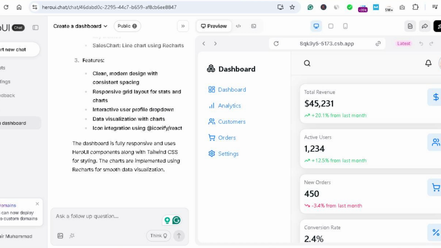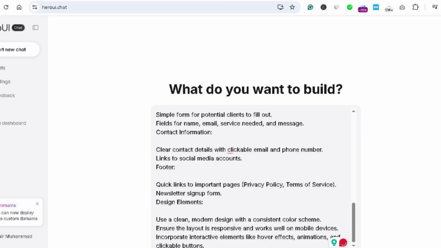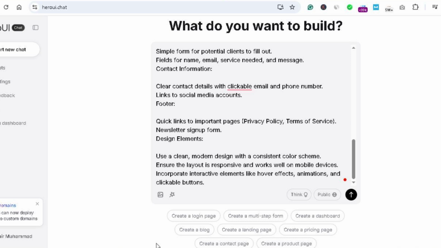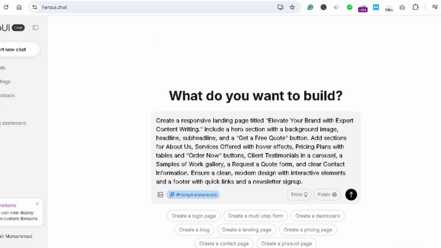The limit is, I think, only three messages per day. You can use it daily with 3 messages, and the credit of the messages will be recouped on a daily basis. So it's amazing. So let's use it, and I'm giving it my first prompt in which I'm going to develop a landing page.